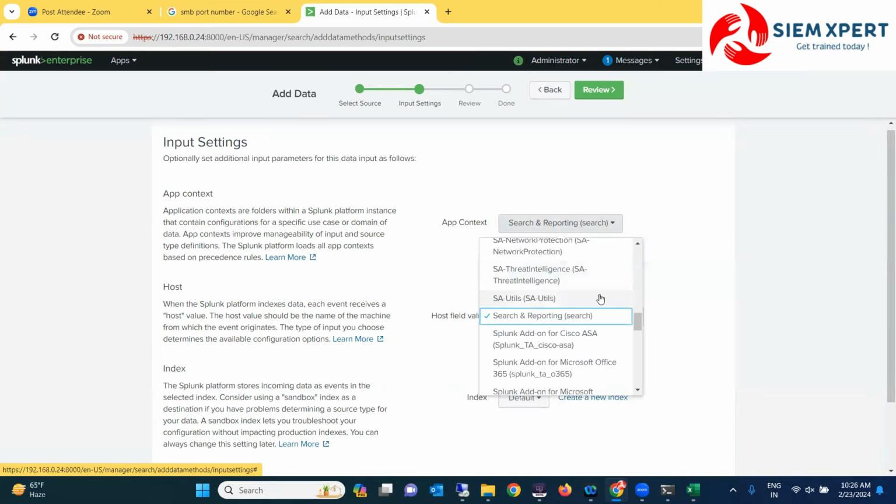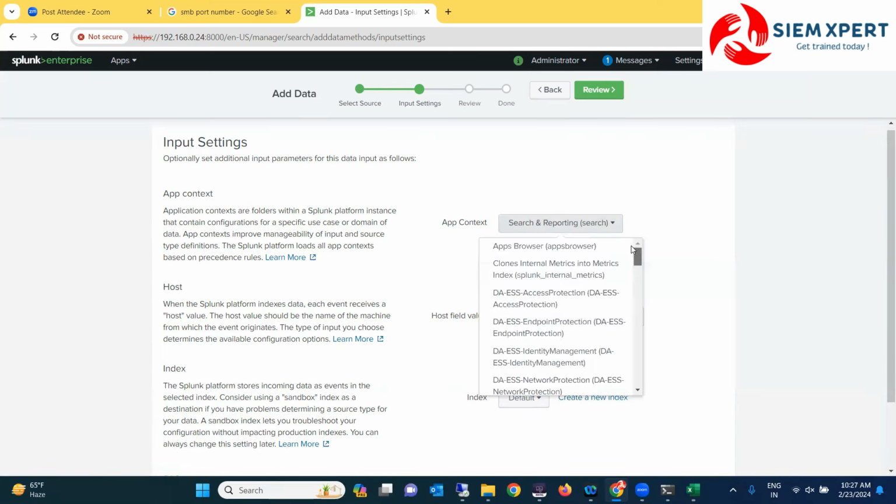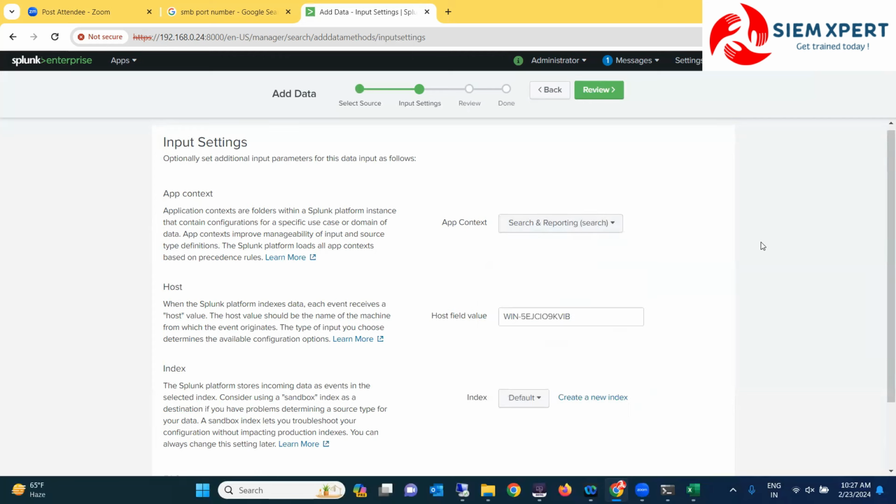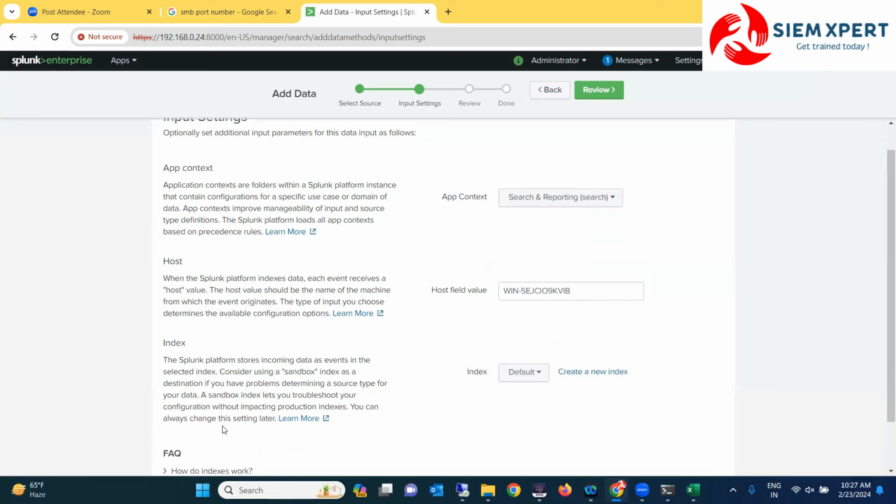So you have the option to store it in different apps. I will tell you about apps and add-ons at a later period so you'll have a better understanding, and I will show you the backend configuration file also. The WMI configuration you have done right now will be stored under the search app. Clear? Everybody?